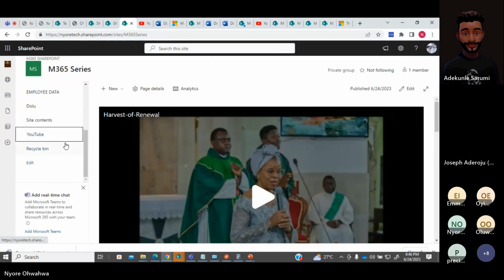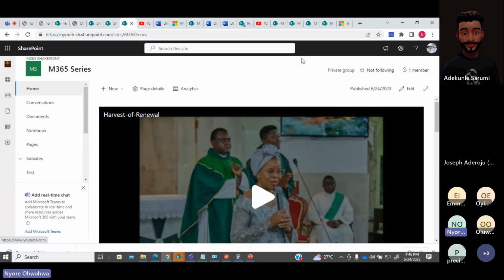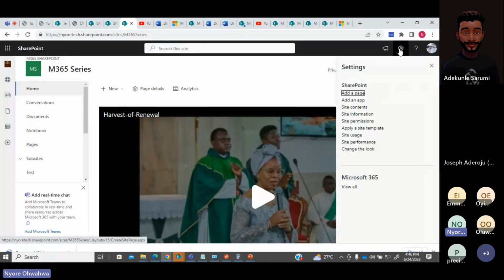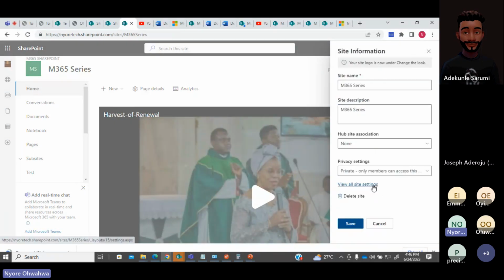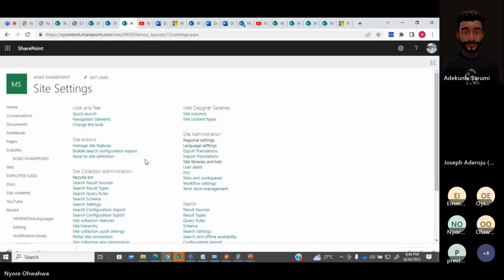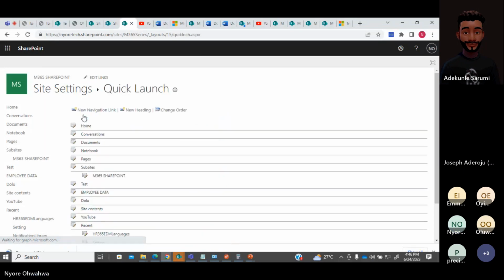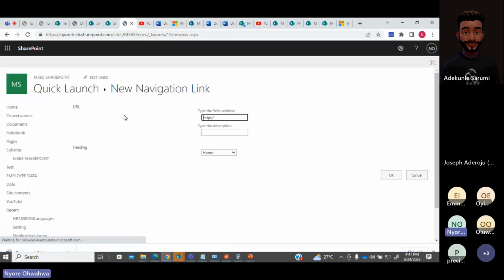So this is called the quick launch. If I come here, go to site information, view site settings again, under look and feel you have this that says quick launch. So you can add from there what we just did, or also come here and add new navigation, but it's easier to add from there.